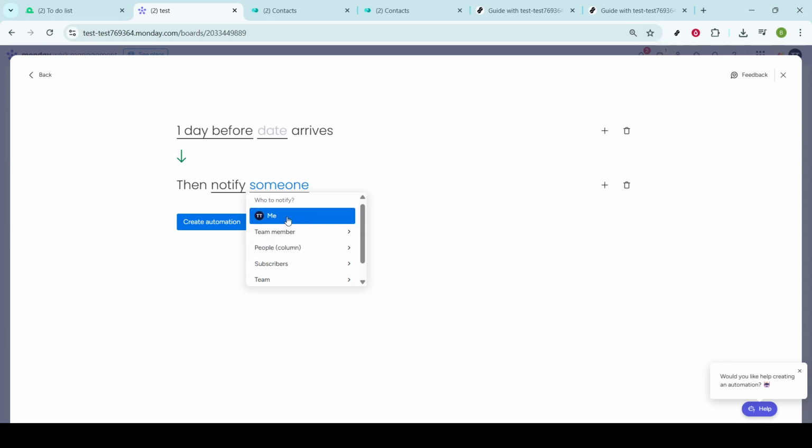With everything in place, wrap up by clicking Create Automation. This final step activates your reminder, ensuring that you or your specified recipient will receive a notification on the appointed date and time. And there you have it. You've successfully set up a reminder on Monday.com.